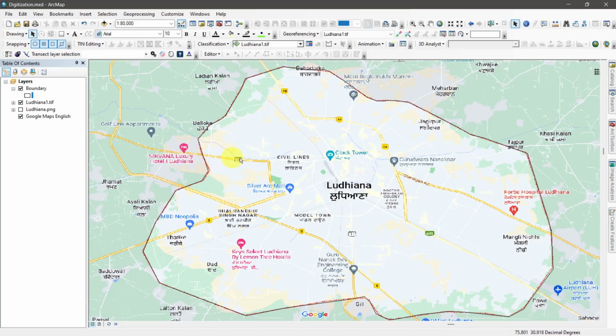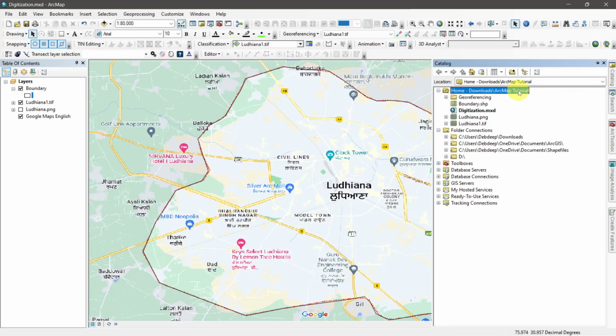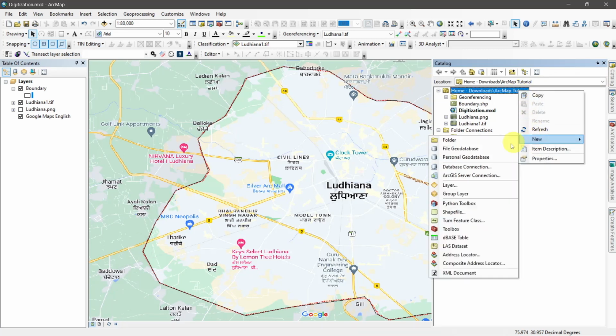Here I want to create a polyline to digitize the road network. Repeat the same process as polygon creation. Just select Polyline as feature type.